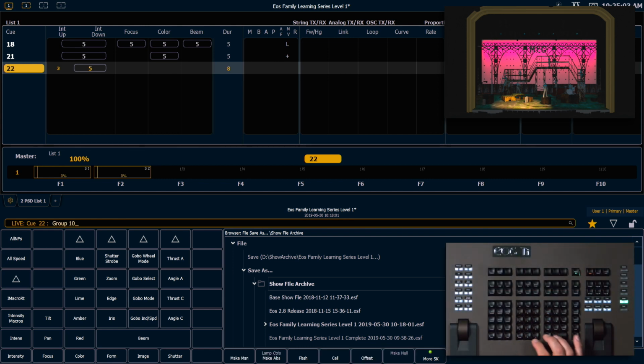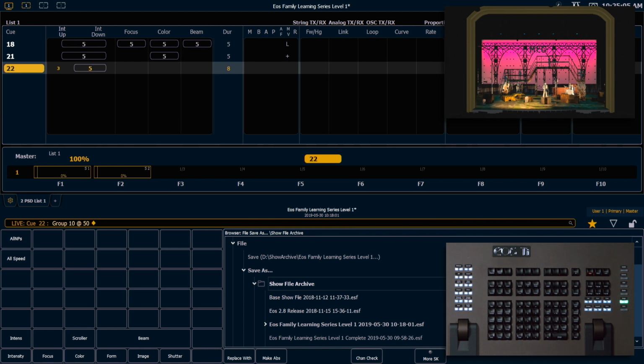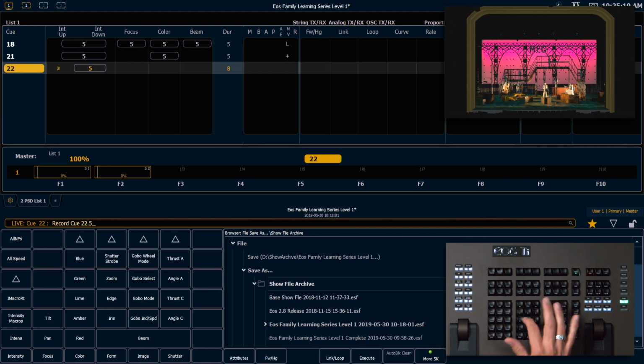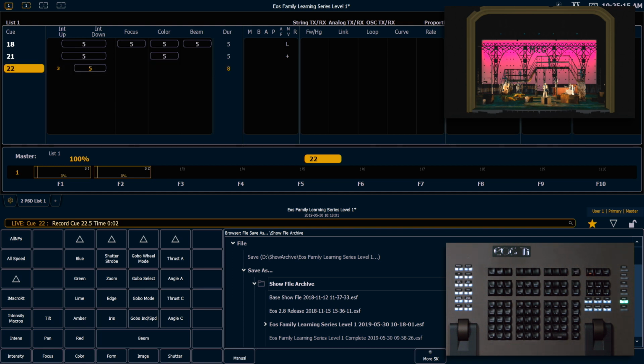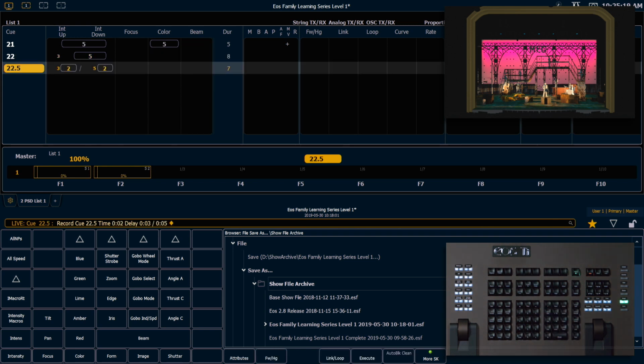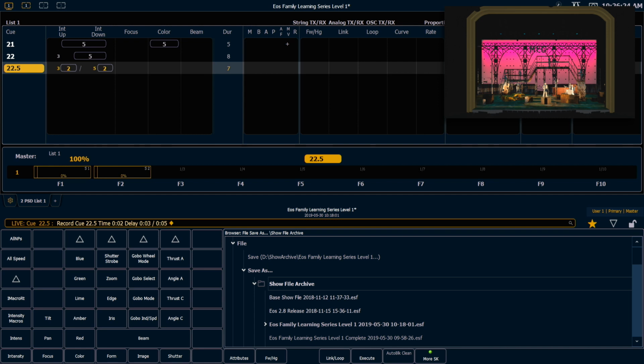So we'll say group 10 at 50, group 1 out, and I want to record 22.5. We'll do a point cue here with a time of 2 and a delay of 3/5. So in our PSD, we can see the small 3 and 5 in front of our up and down times, which are both 2 in this case. So anything fading up will delay 3 seconds before fading in 2 seconds, and anything fading down will delay 5 seconds before fading in 2 seconds.